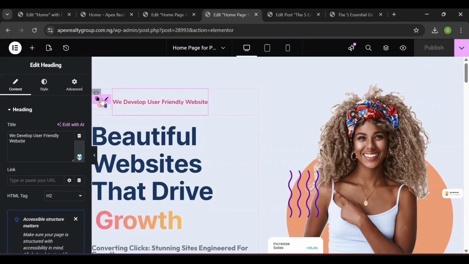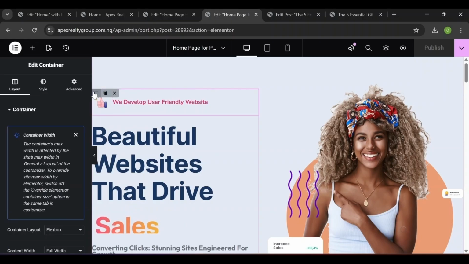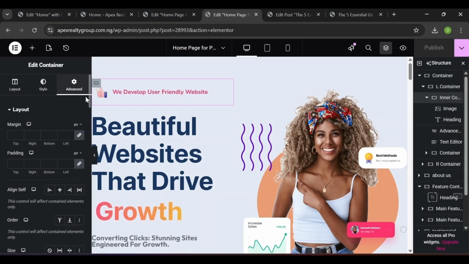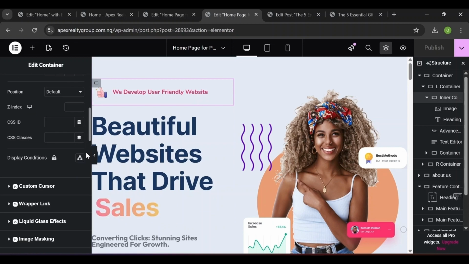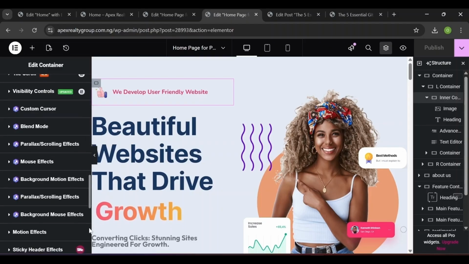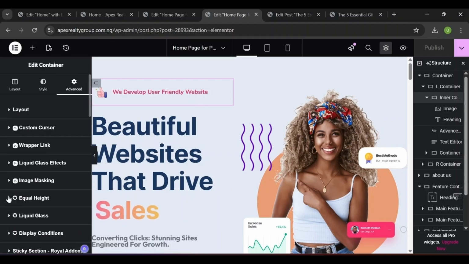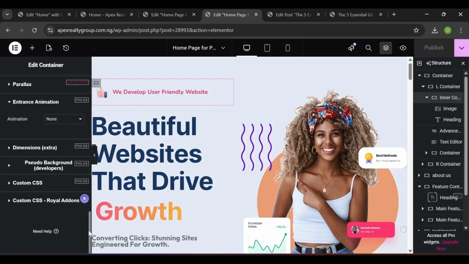So we are going to select this container for both the icon and the text. You can also locate that here. This is the inner container for the left container. Select that, make sure you selected, and then you click on advanced. Go to scroll until you see the entrance animation. This is the entrance animation by Flux. Click on it, scroll again, and search for it.